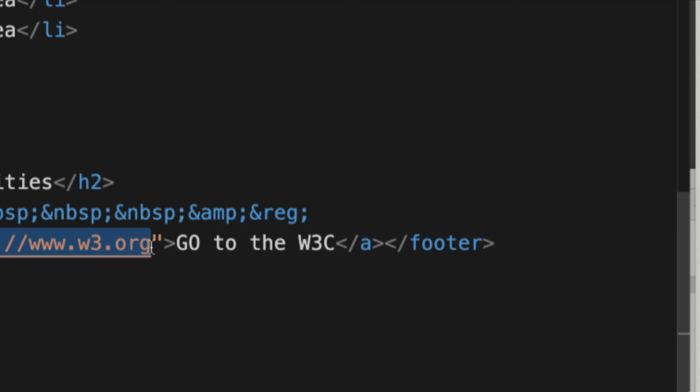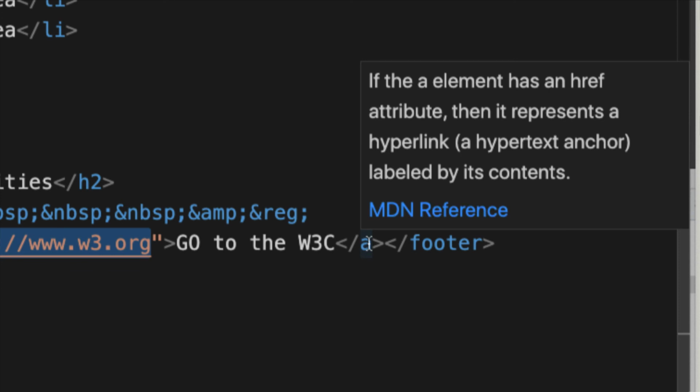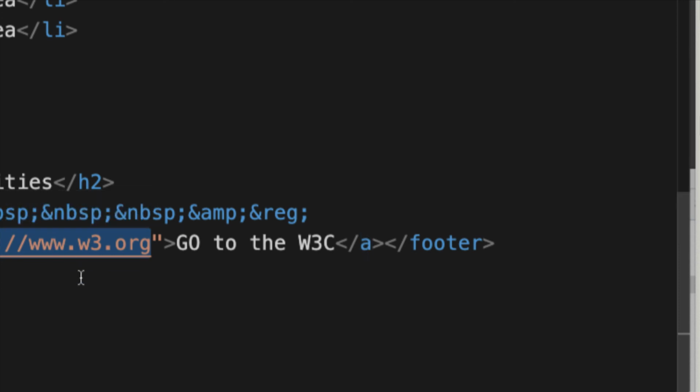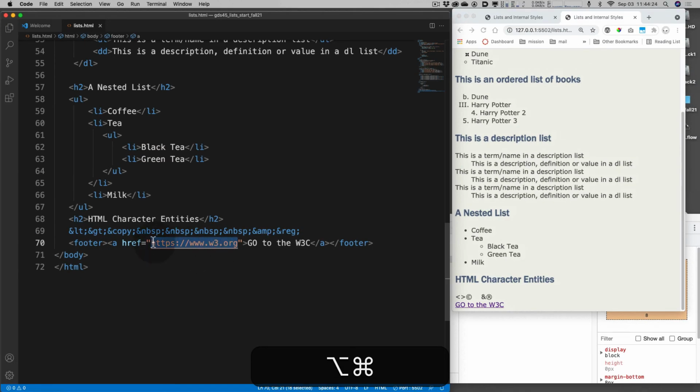By the way, you guys knew this, I think already, hopefully, but the attribute like href goes in the opening part of the tag. It does not go in the closing part. And you can't have an attribute like href without the anchor. So anyway, you got the closing tag here, and then whatever's in between there becomes the link. So the words go to the W3C become the link.